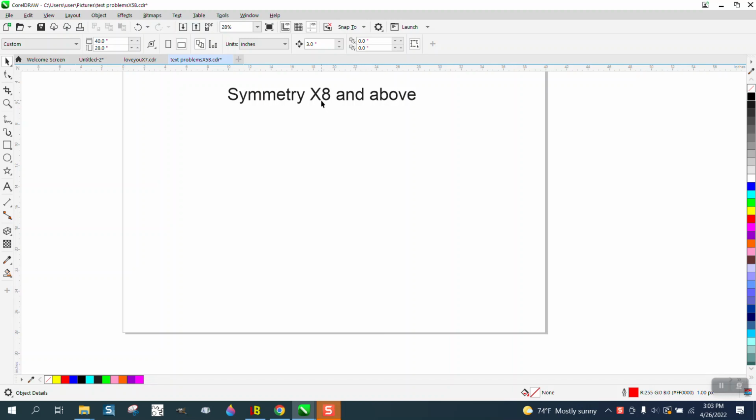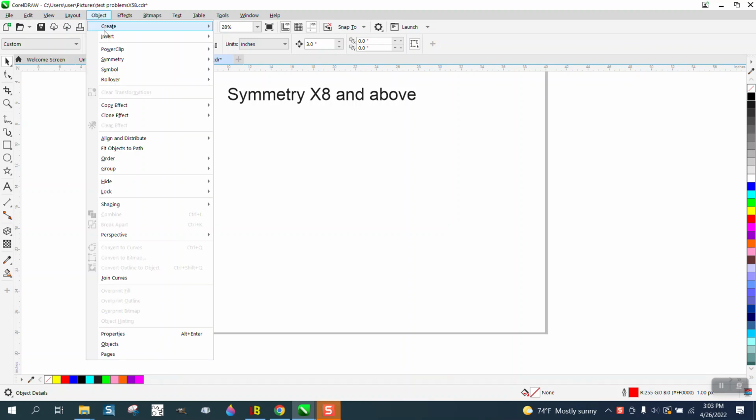I've got a couple of videos on the Symmetry tool. But the Symmetry tool started in X8 and above, I'm almost 100% sure. And it is a really cool tool.